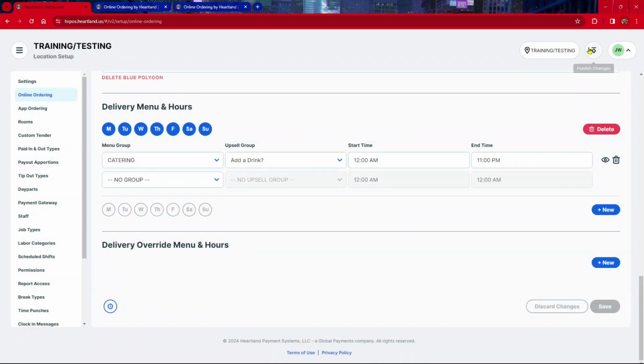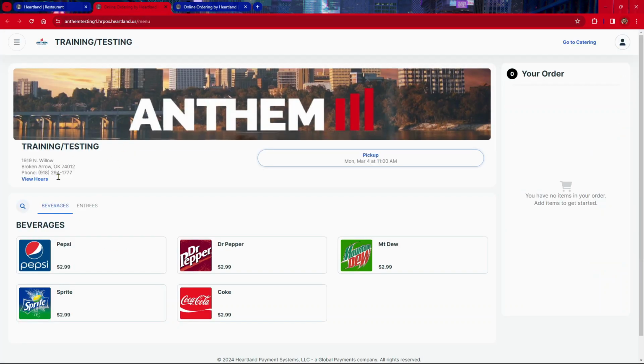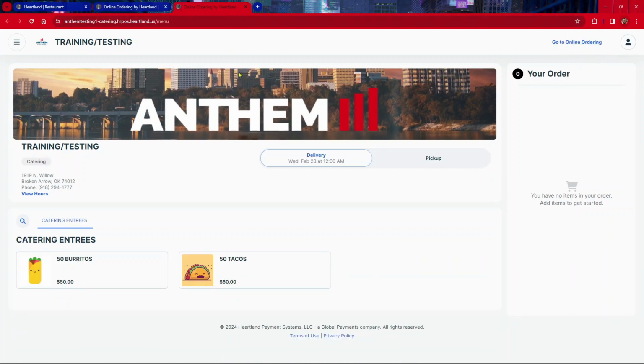Now, once you publish changes, then you can go up here and pull up your online ordering page. If you notice, this part looks the same. This didn't change any, but over here we have a catering link now. It says go to catering. So if you click on that hyperlink, it takes you to this page, which looks a lot like your online ordering page, except it's got the catering there.